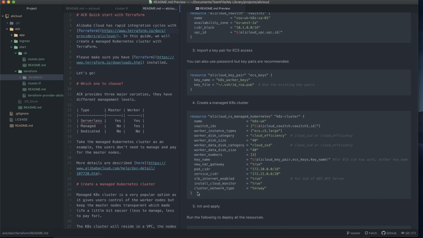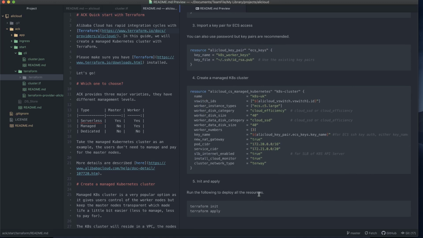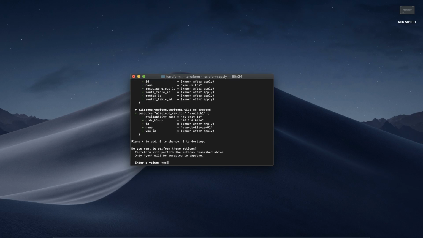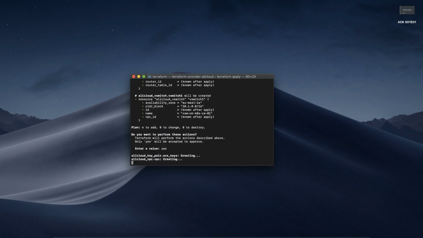Now, here we come to the real part, to define the managed Kubernetes cluster. And we can assign the size of the machine and also the storage types. More importantly, we define a CIDR range for both the pod and also the service. And the next thing we need to do is to init and apply. For this, I already have initialized Terraform, and what we have to do is to type terraform apply. And then we have to wait for a couple of minutes for the resources to be deployed.